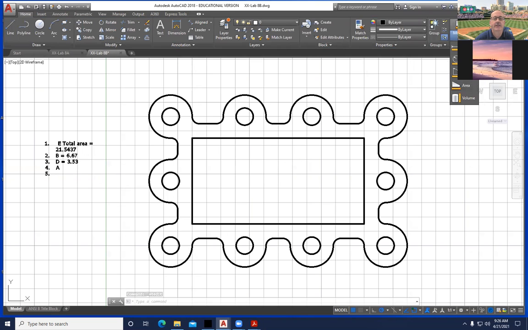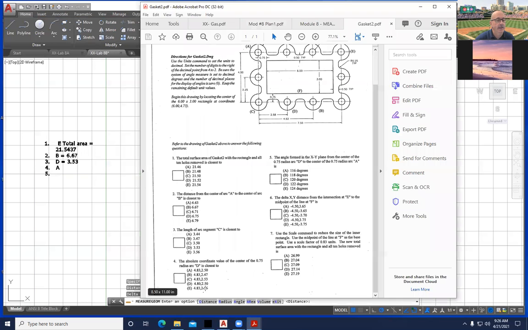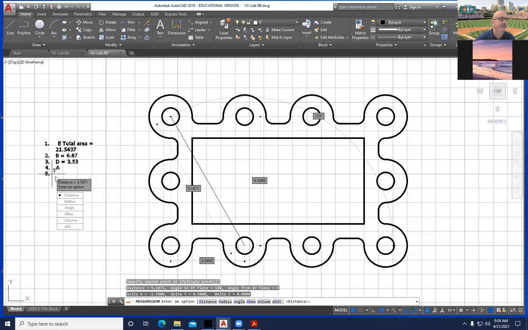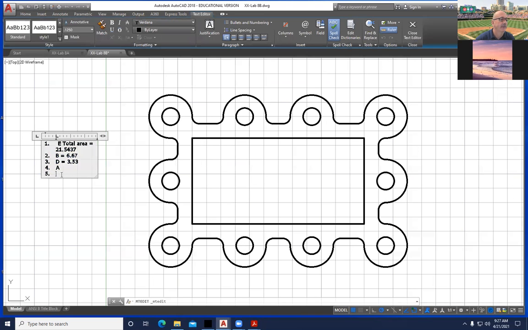And so we'll go back to distance, and it was from the center here to the center here. And then here it is, angle in the XY plane 120. So we come back here. And if I was you guys, I'd be writing these numbers down. C. So 5 is C.